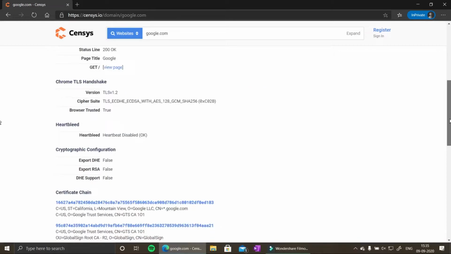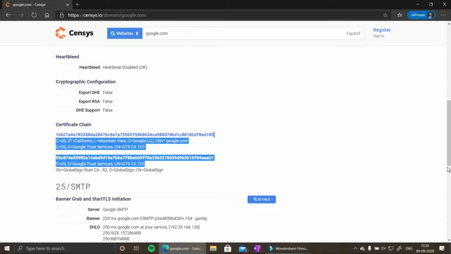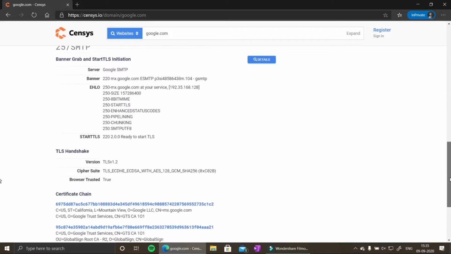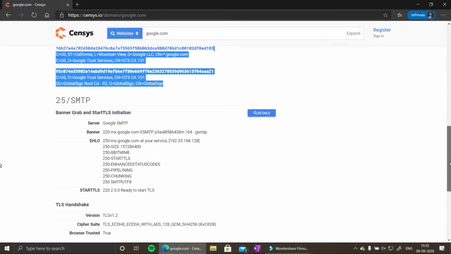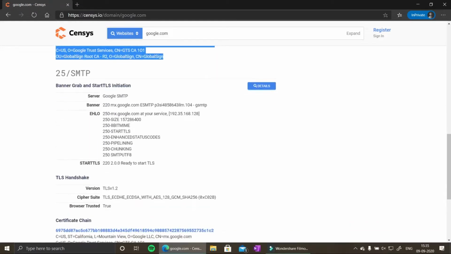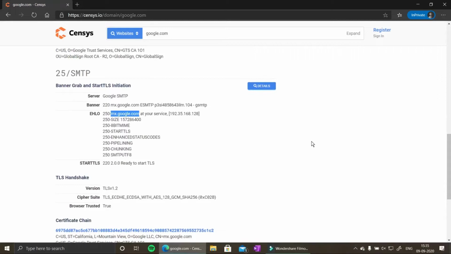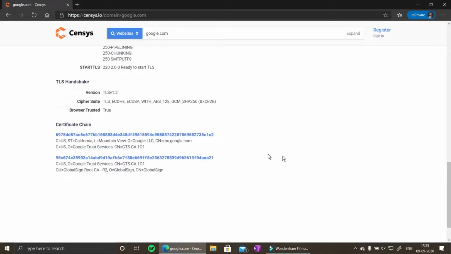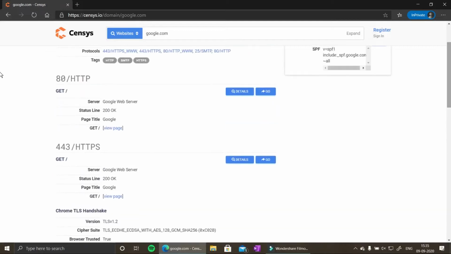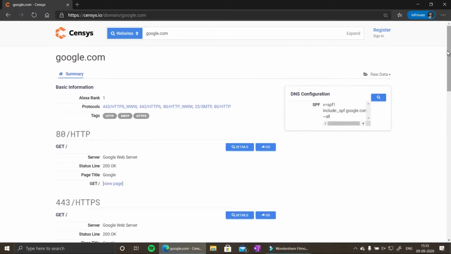There is a lot of publicly available information about Google. All the ports, like port 25 for SMTP, all this mail, mx.google.com, the mail exchange server, the IP address of that, and the certificate chain is also there, the TLS handshake is also there. So it will also give you a lot of information regarding any domain name.